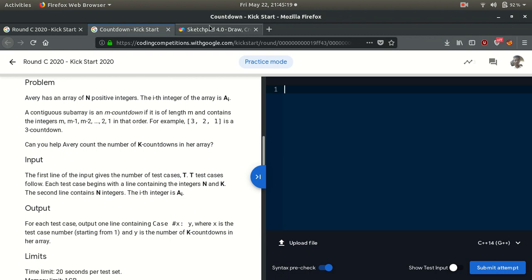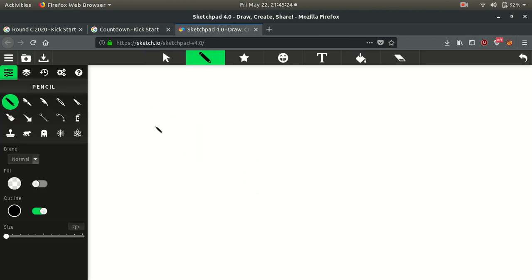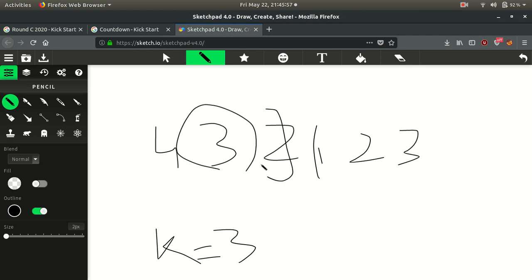So suppose now we have a sequence of 4, 3, 2, 1, 1 and 2 and 3, and suppose now we have k is equal to 3. So we can find a sequence of length 3 that is decreasing till 1. Okay, so we have to find a sequence that is decreasing of size k which ends at 1. Okay, so we can clearly see that we can find this series 3, 2 and 1.